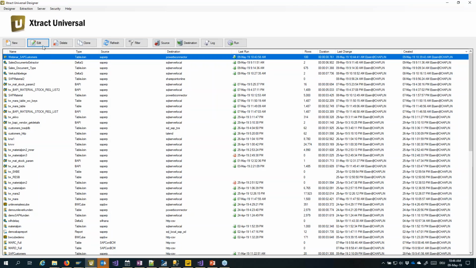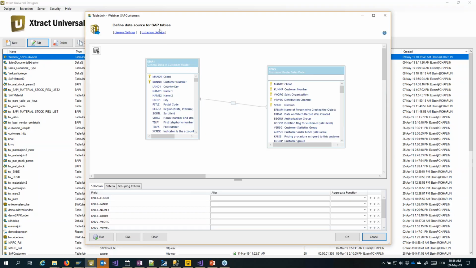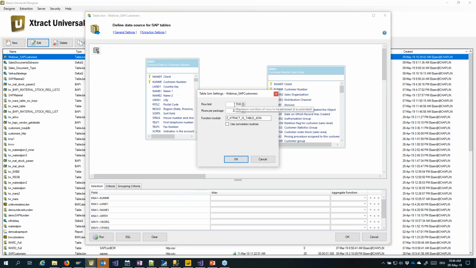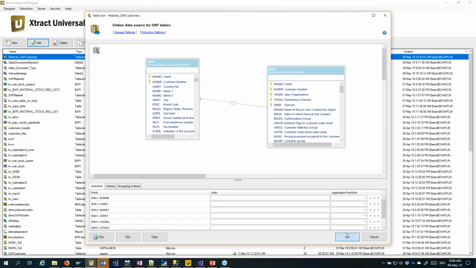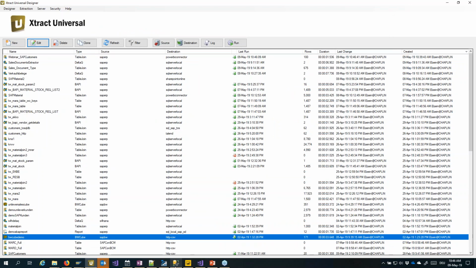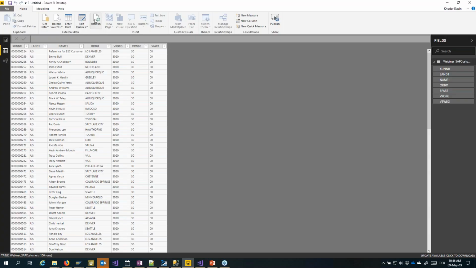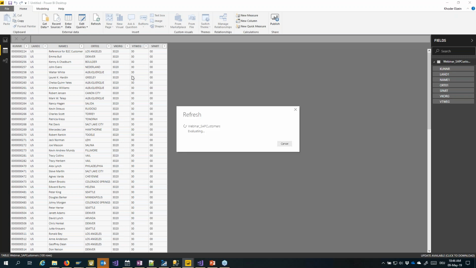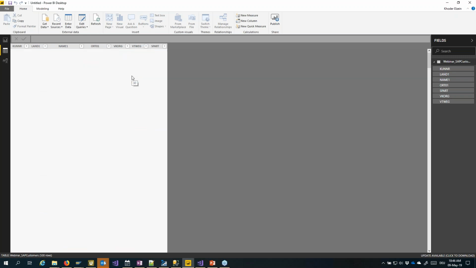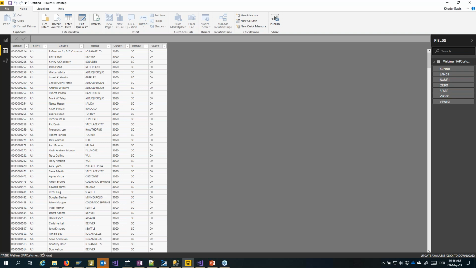If I change any setting that will be available there, let's say I set the number of rows to 500, and now come here again and just click on refresh. So that's all. Now data are extracted again, and you see I have 500 rows directly from SAP in Power BI. Okay, now let me show you the last destination.